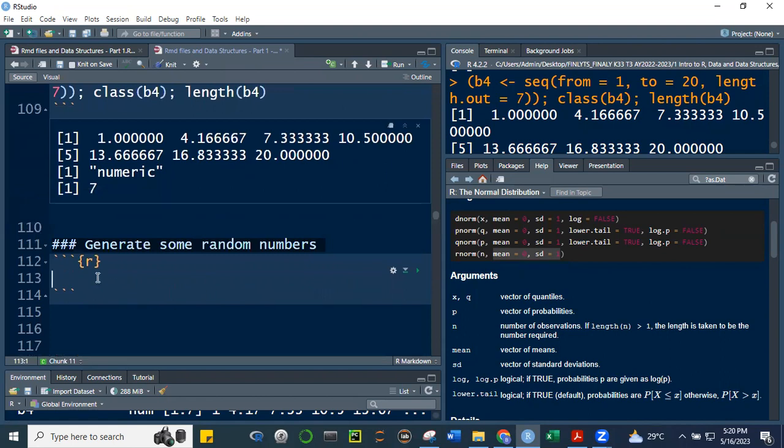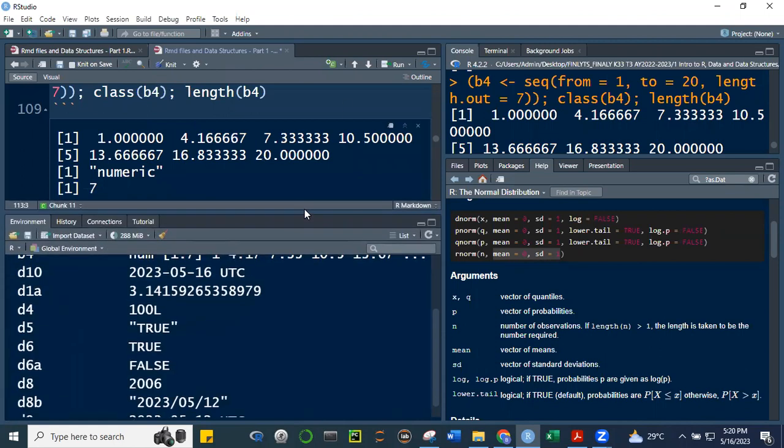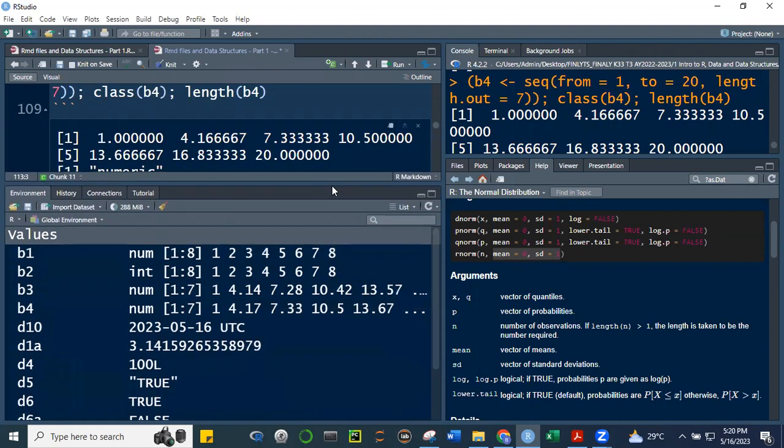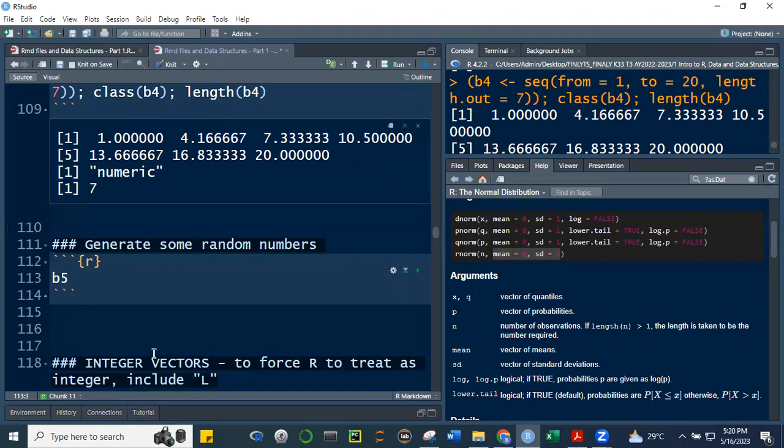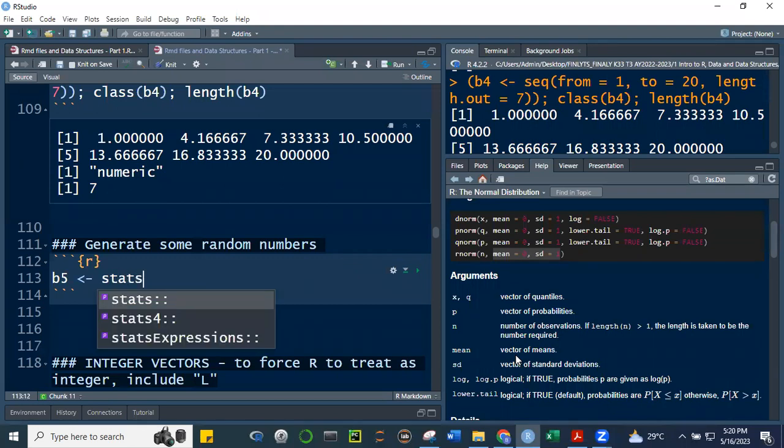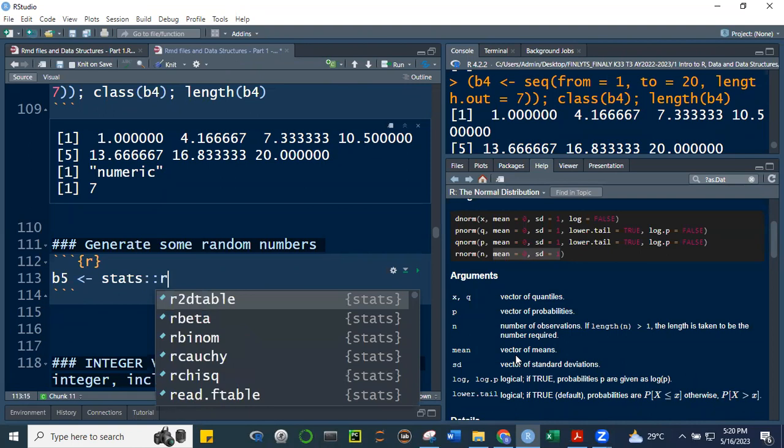Okay. So here, let's create this object. Ano ba tayo? B5 na. B5 na ba tayo? Okay, B4. Okay, B5. Just name this B5. Alt minus. Okay. So, actually, you can write a particular function. Ito rnorm, di ba? Or you can write it this way. stats, colon, colon, and then rnorm.